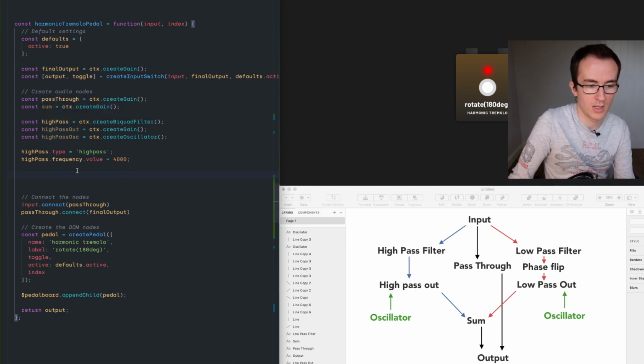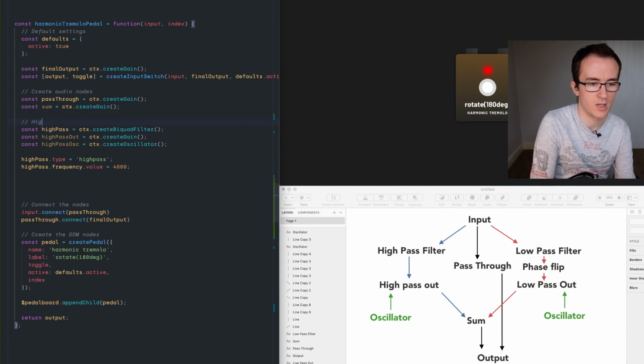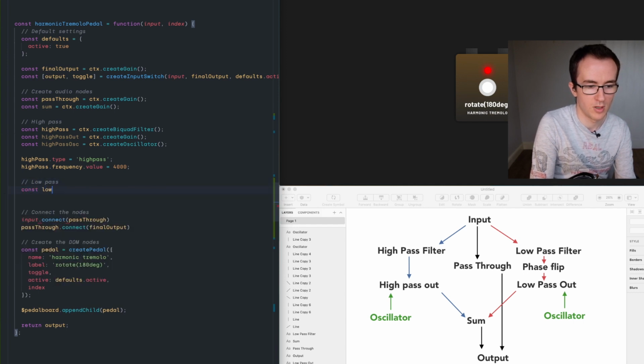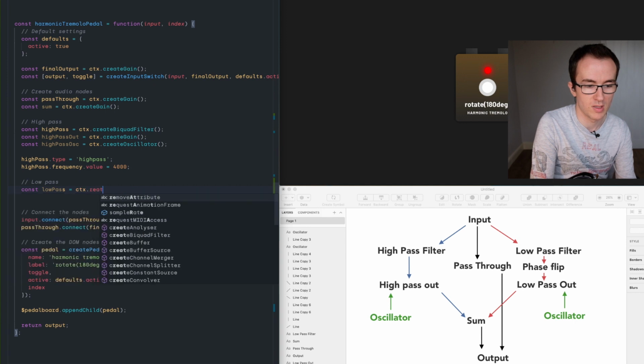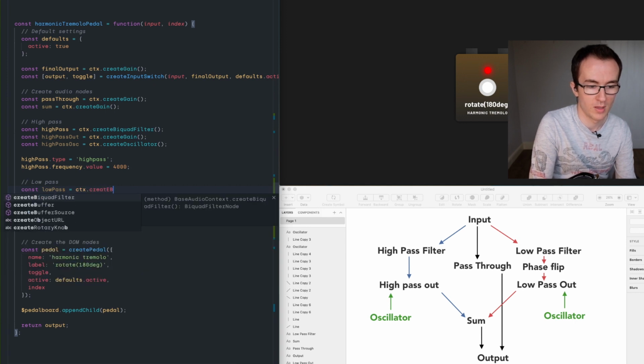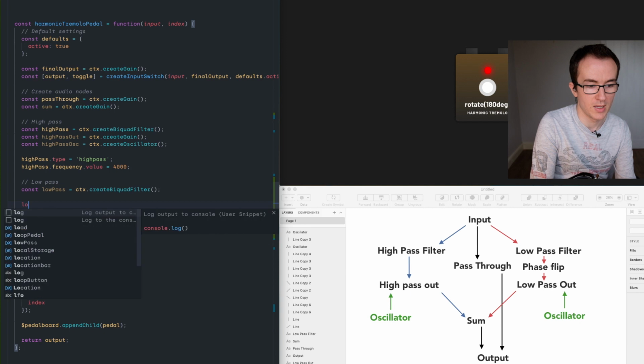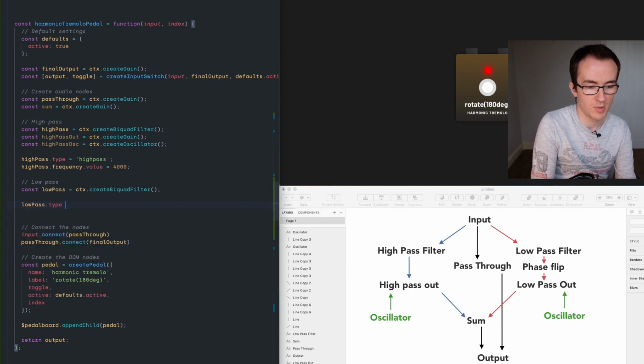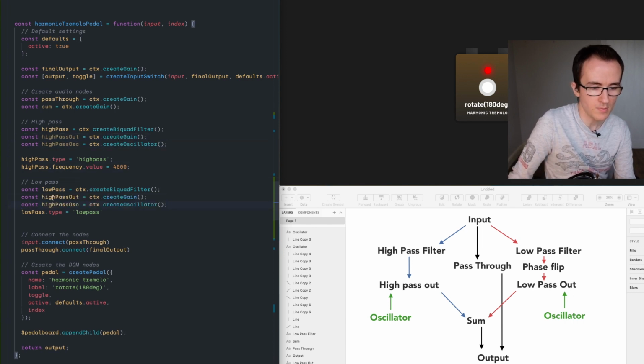Let's work on the low pass now. Let's just rename this high pass, and now low pass. So const lowPass equals ctx.createBiquadFilter. This one is going to be a low pass type. We're going to have an output. Let's just copy these two lines. Why not? Fantastic. So we've got a low pass output and a low pass oscillator.